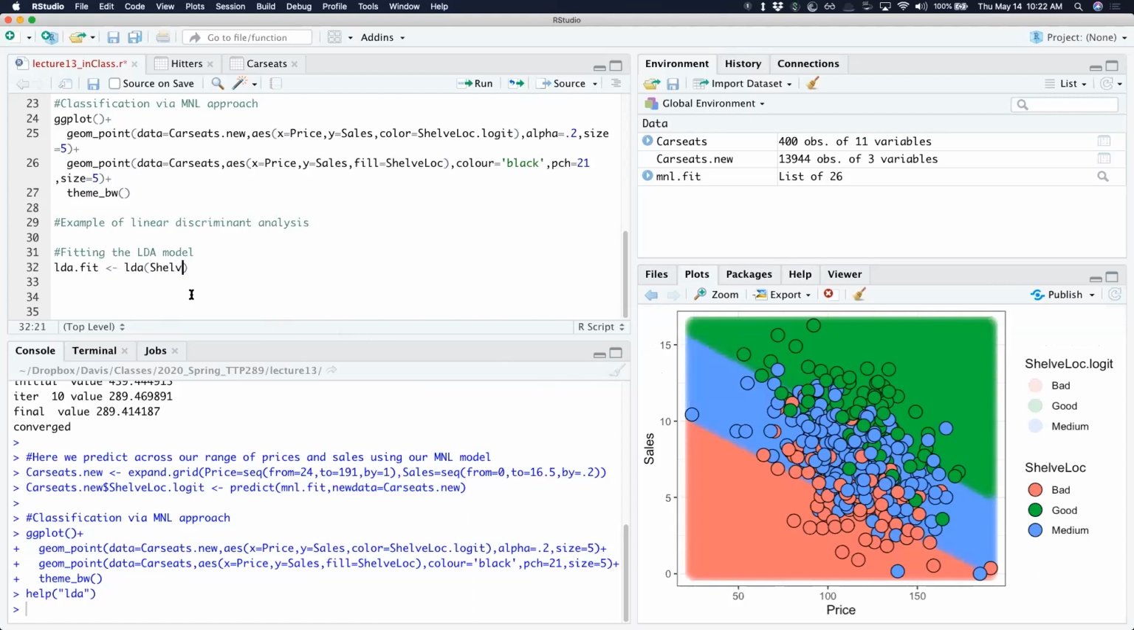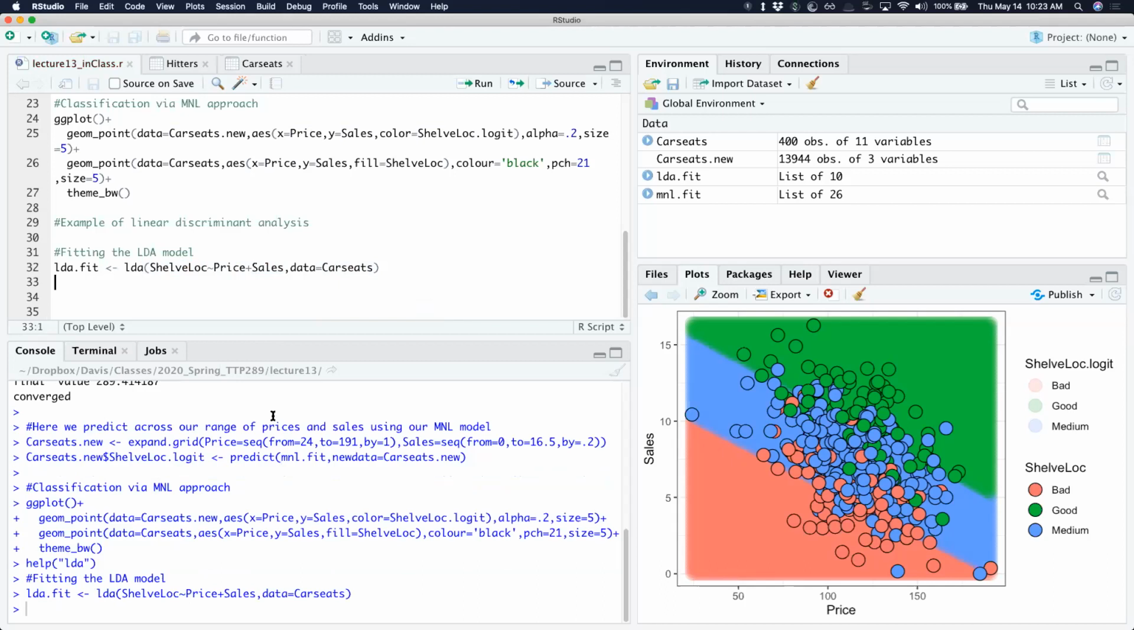Okay, and so here we're going to do the same thing. The structure of LDA is pretty much identical to your linear regression. So setting it up should be fairly familiar at this point to all of you. So LDA, regression shelf location on price and sales using the car seats data set. So I can run this.